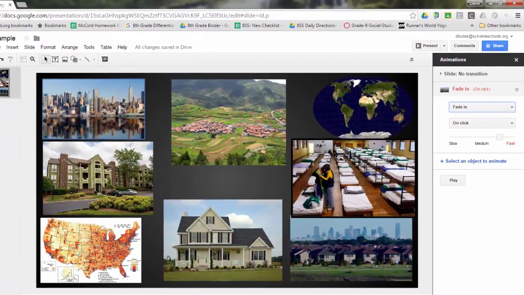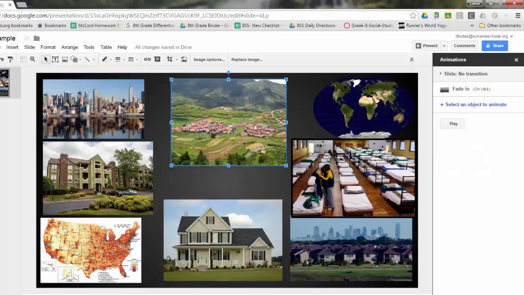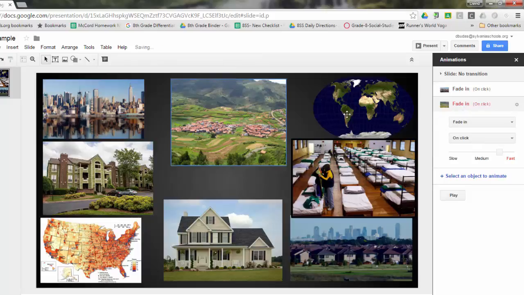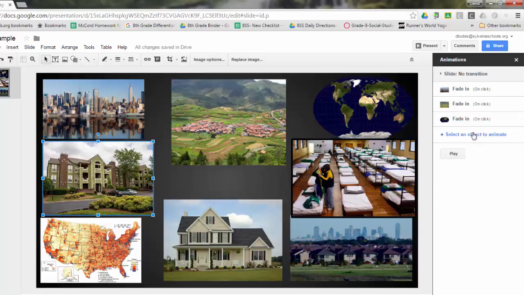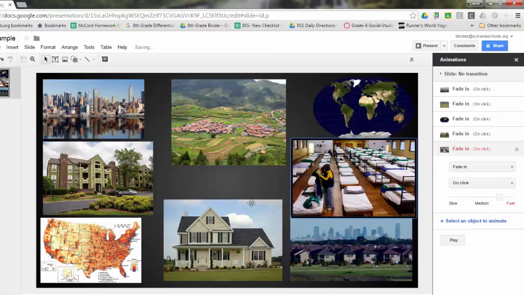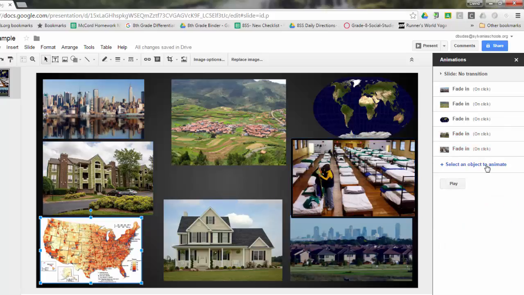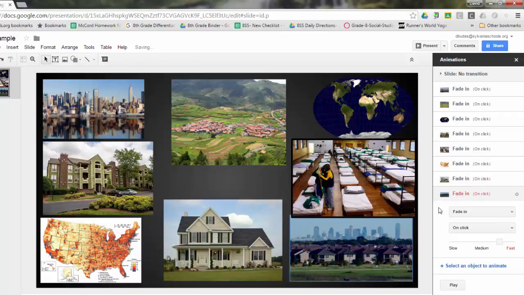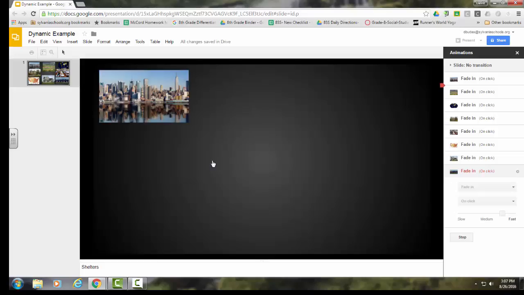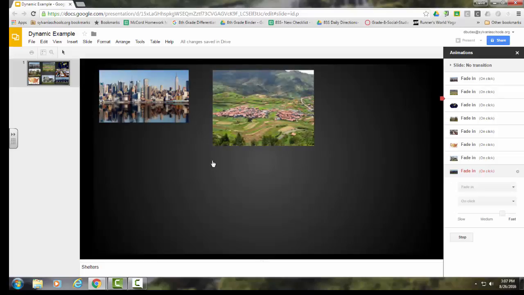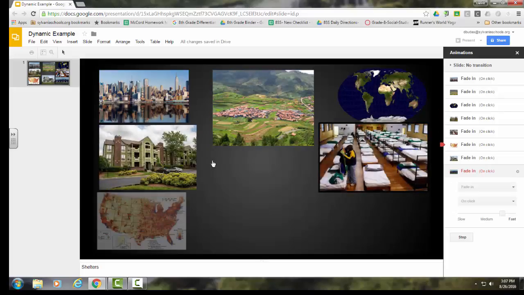So if I want to keep this transition going with all of my pictures, I can simply click this. And I'll just click every picture in the order that I would like them to come into my presentation. So now if I want to see what this is going to look like, I'll simply click play. Notice the slide is black. My first picture comes in on the click. My next picture comes in on the click. And so on and so forth.